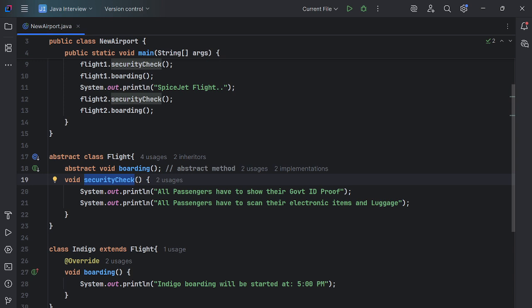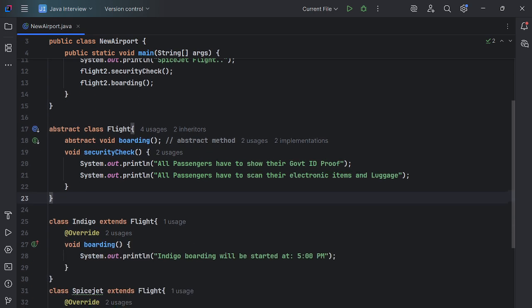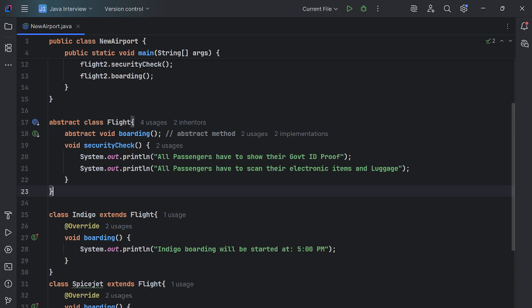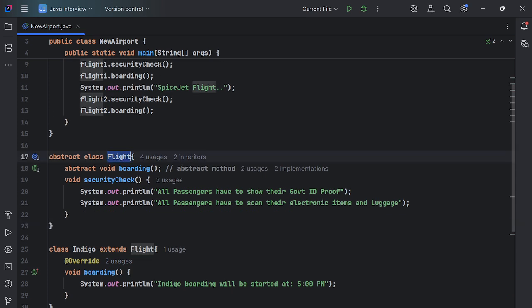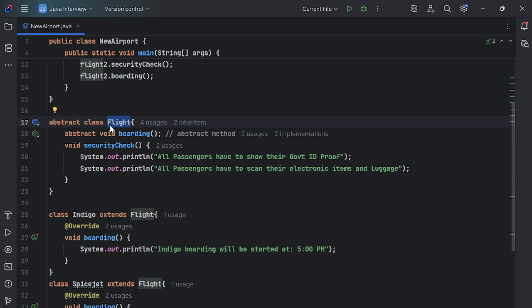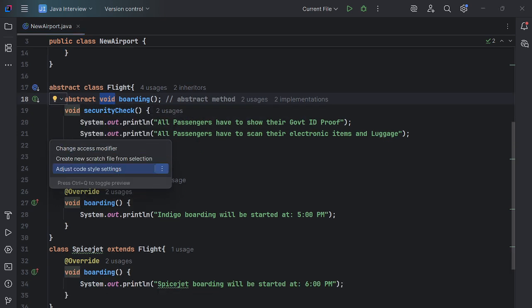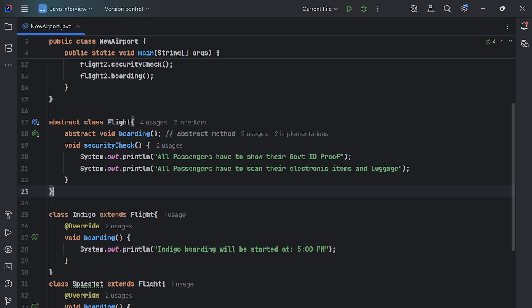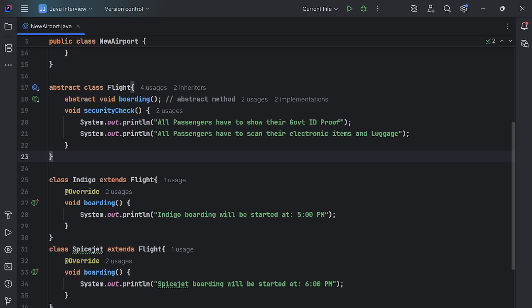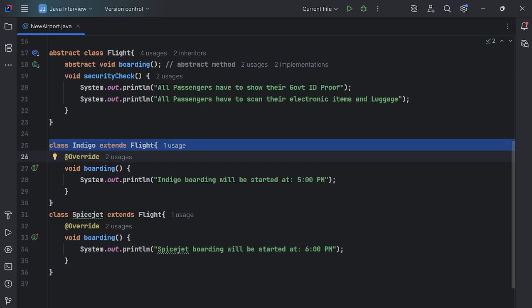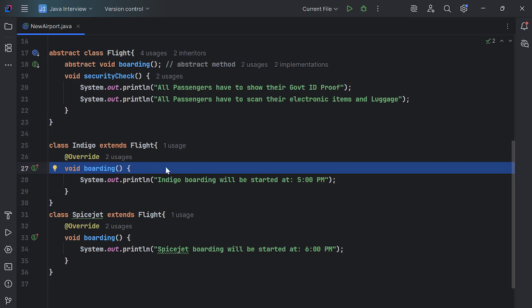So that's why they have given a concrete method, or implemented method. This is common for every subclass which will be extending this class Flight, guys. But for boarding they have given an abstract method, so that every class which extends it can re-implement it as per their comfort. So here, Indigo extends the Flight class and it is overriding the boarding method.